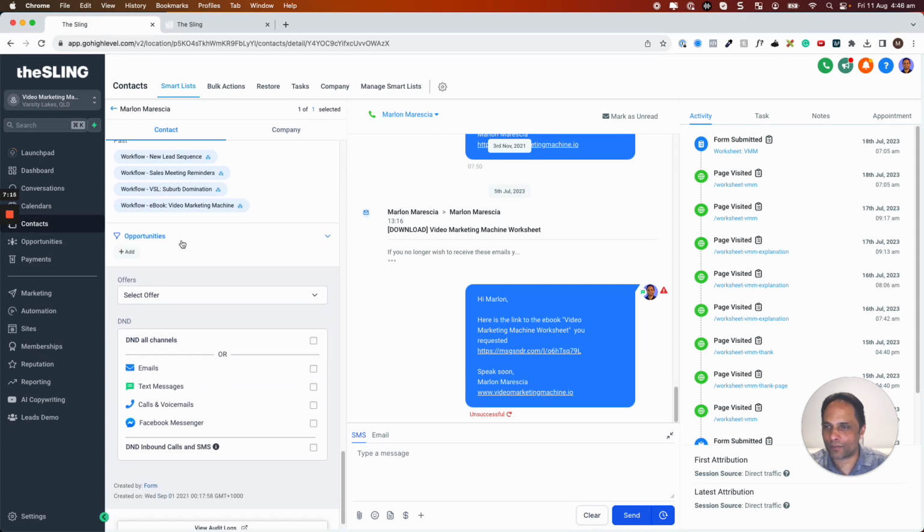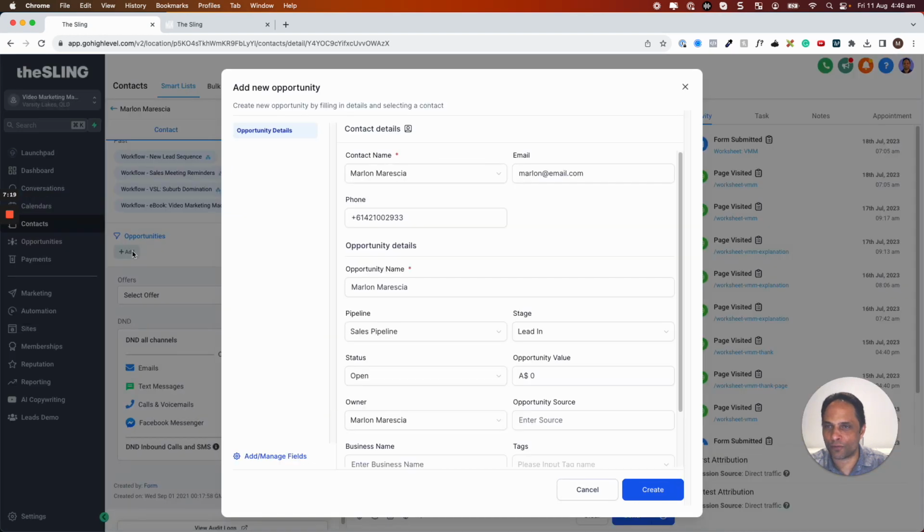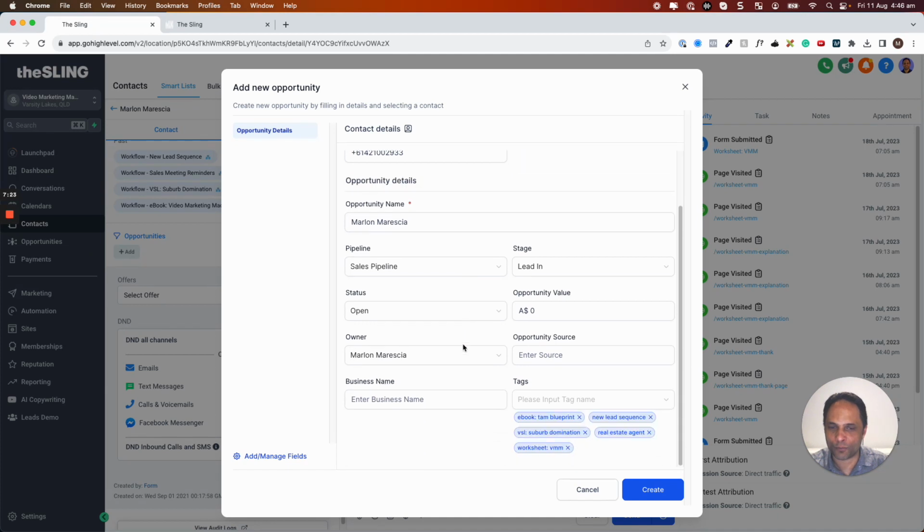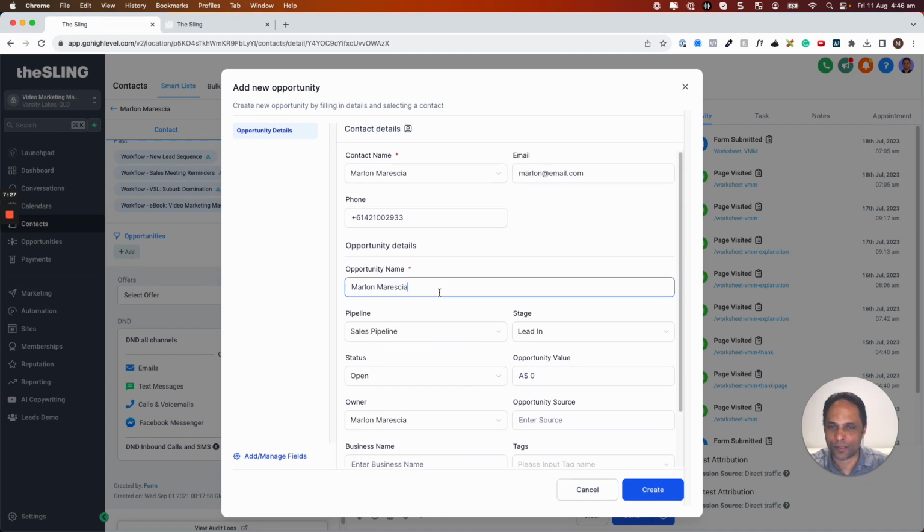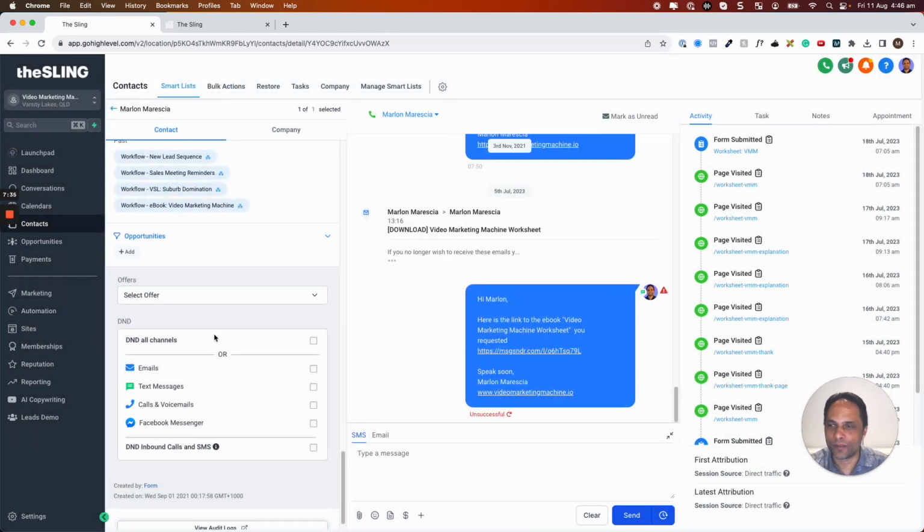Opportunities. So this client has no opportunity, so we can add an opportunity from here, and it comes pre-filled in with a lot of the details, and we can just create it. So that's a nice way. We can give it a name, the opportunity, Marlon, this could be a website build, and create that opportunity.